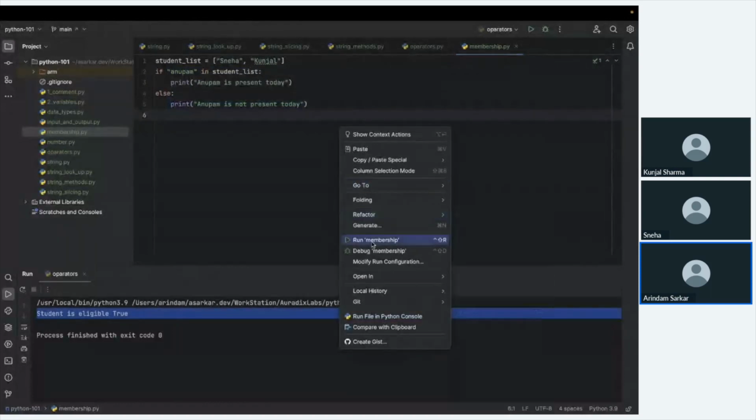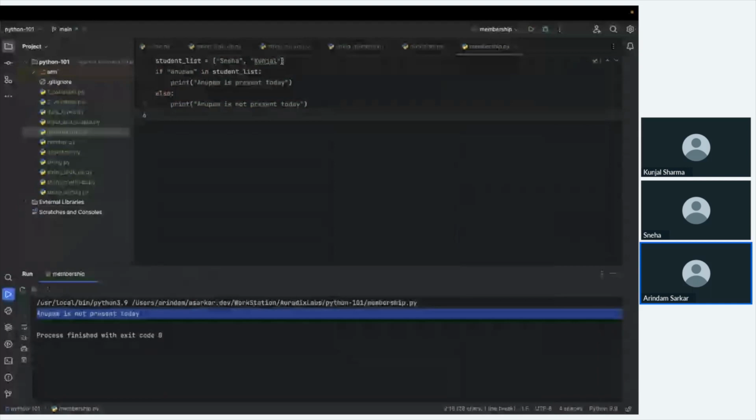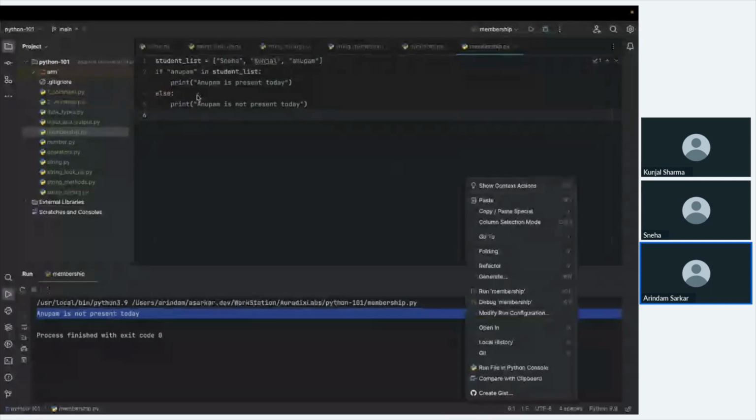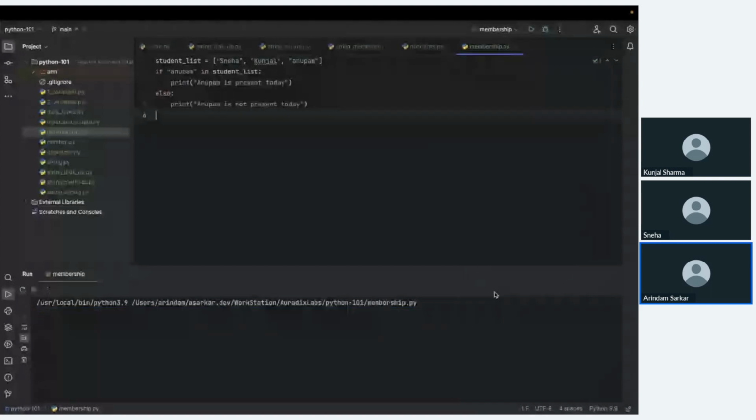Anupam is not present today. Okay, just add Anupam here. When it runs this Anupam in student list, it will be true, right? Because Anupam is here. Now it says Anupam is present today. Okay, so is the use of the in operator understood?